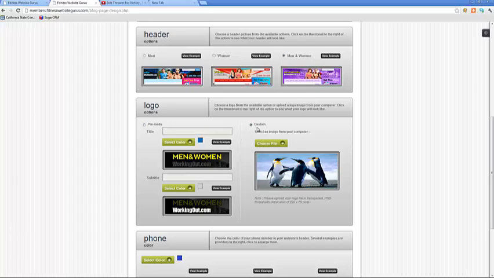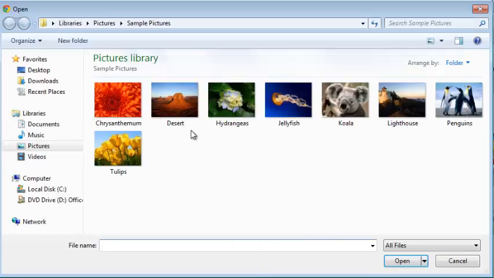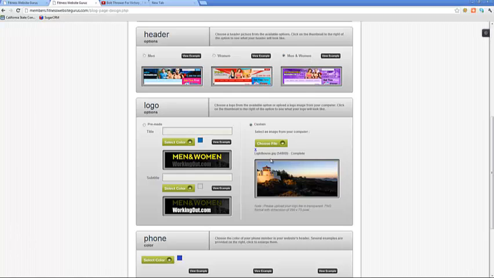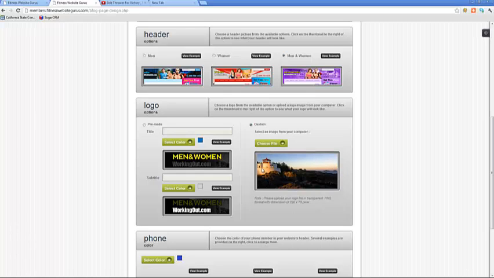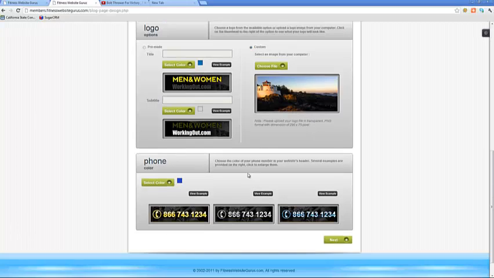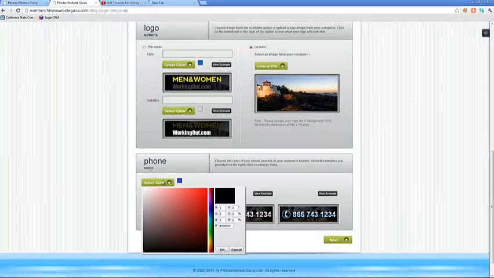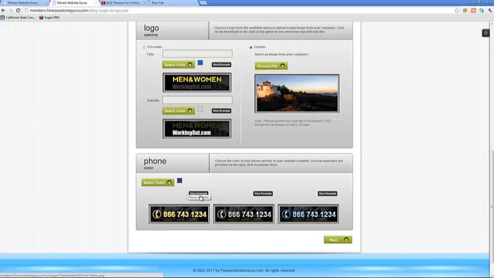Alternatively, we can go with a custom logo. This is where you're going to upload an image file from your computer. And once you upload it, it's going to appear right here. Finally, we have the phone color. This is the color of the contact number in your header. And you can view examples. Click select color. Once again, the color selector pops out. There you go. Click OK. Once you're done, click next.